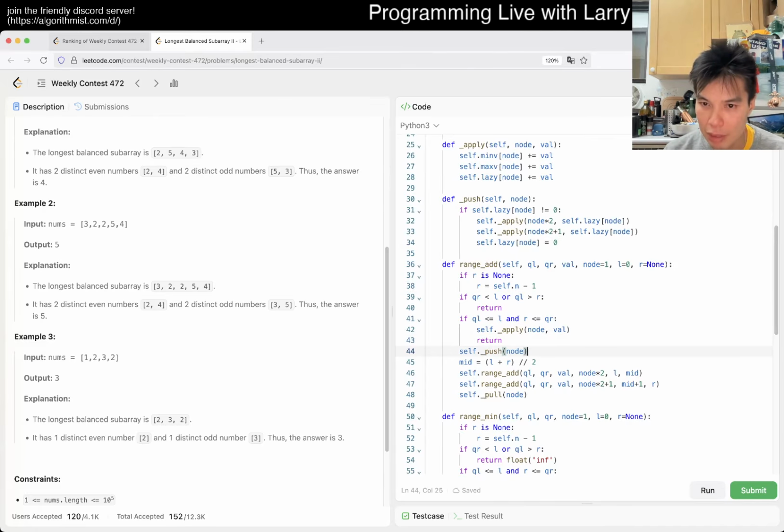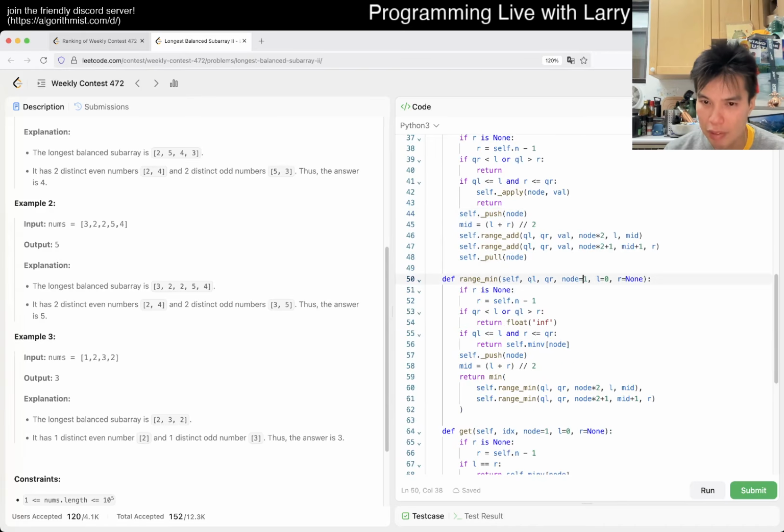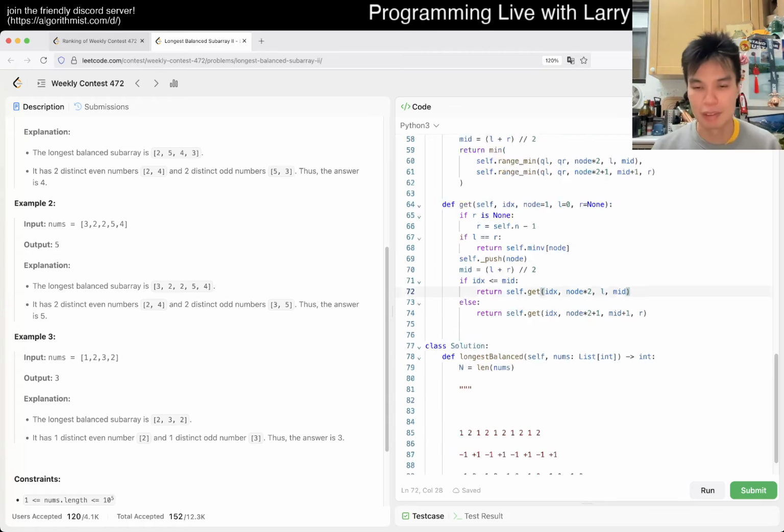This is a range add. Okay, that's fine. Pull. I actually don't need range min. Do I need range min? No, we just need to walk the tree, so we don't need to do. Let's just keep it for now. Get is fine, I suppose. Okay, I think this is good enough for me to start on.